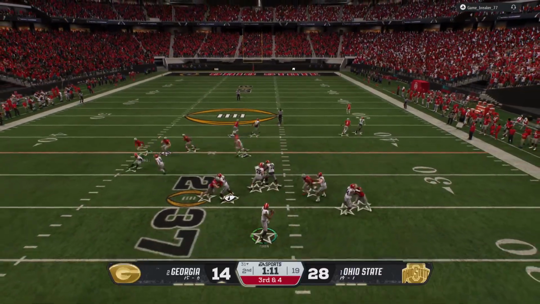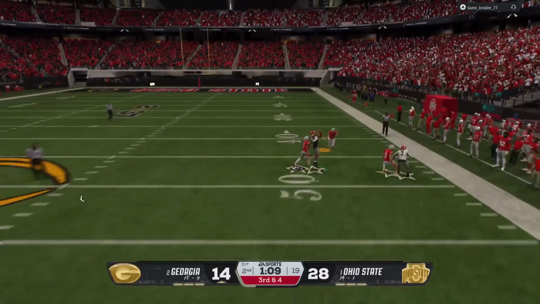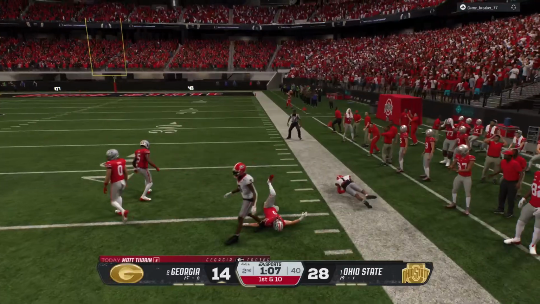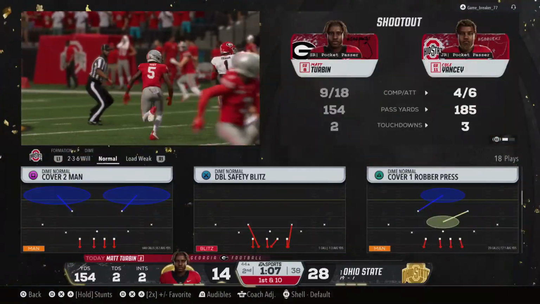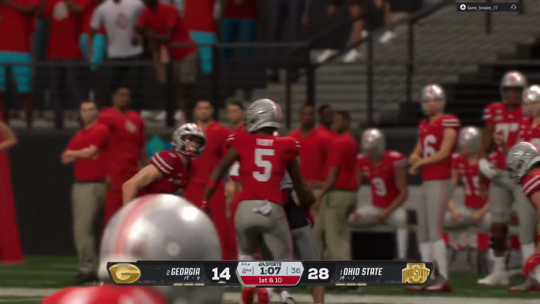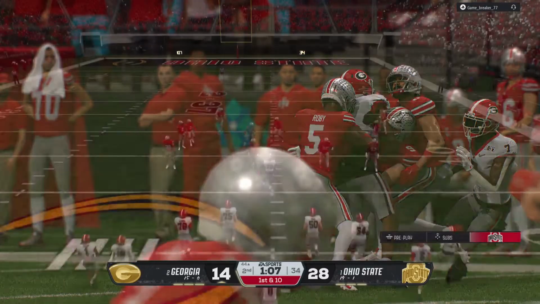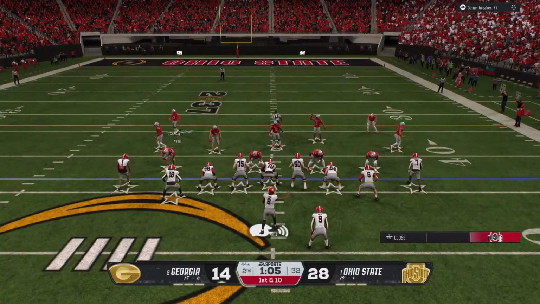Third down, out of the shotgun. Looking deep to the right side. The catch is made for a huge pickup. And they do pick up first down yardage. Set up now at the 44. Georgia setting up for the 1st and 10 now.